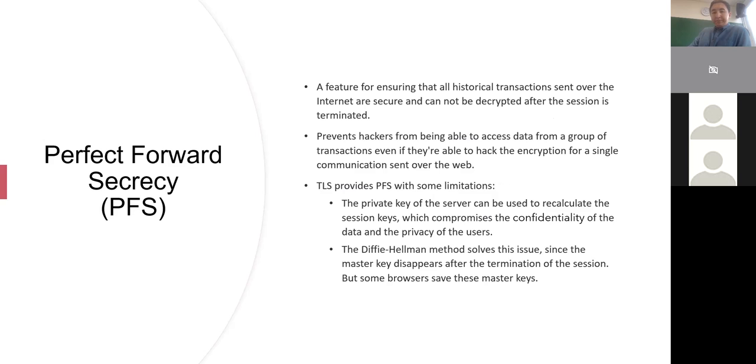It's a feature that makes sure that any historical transaction that happened between peer-to-peer or client and server, after the termination of the session, can't be recalculated, and no one can get to these records after the termination of the session. Also, if a hacker was able to hack the connection between the peers or the client and server, this is as far as the hacker can get. The hacker can't hack the data that is in this connection. Like, the hacker can hack the connection, but he can't know or open the encryption of the data that is in the connection.